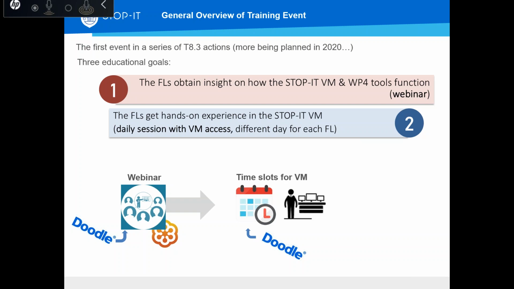So you're going to fill in your availability again. Once more, I'm going to send a doodle to you, and then you're going to choose a time slot. The time slot has to be different for each follower, because we cannot allow two parties at the same time to access the virtual machine. And then you'll be able to have some time with it to explore the different tools that are available.